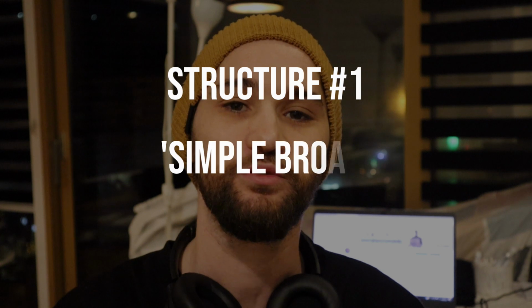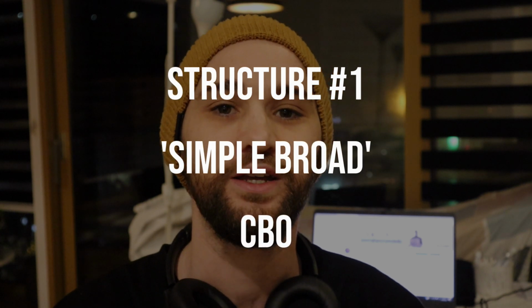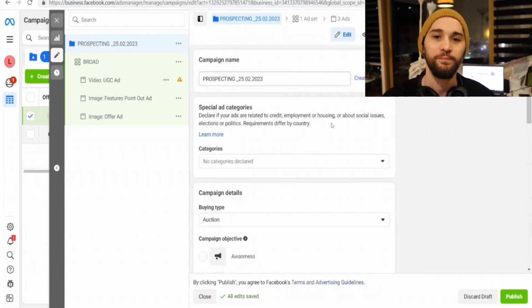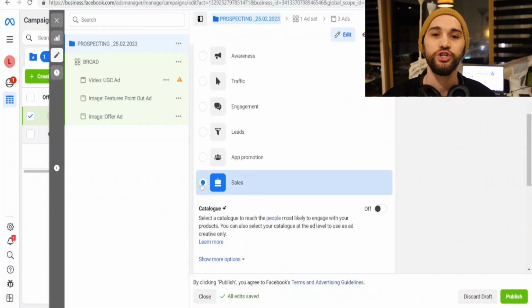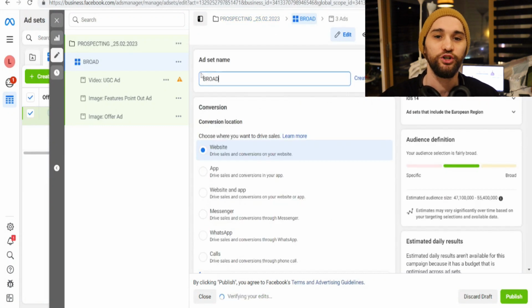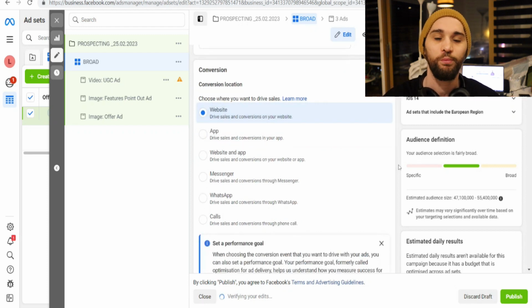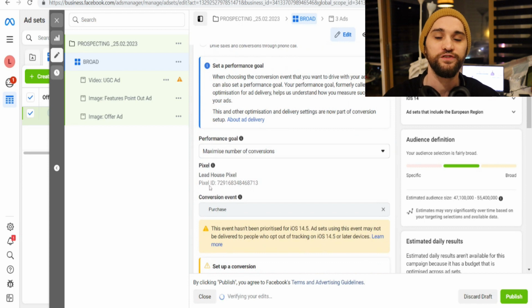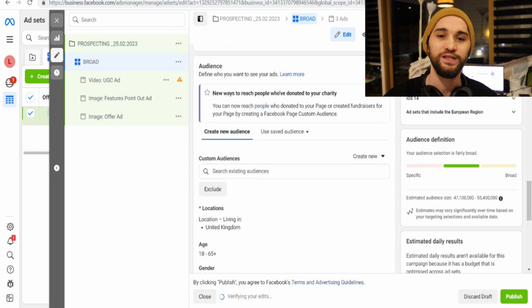So without further ado, the first campaign structure that I would test on a new ads account is the most simple. This one is just going to be a sales or conversion campaign, budget optimized. In the ad set level, you're just going to set it up as usual, set up your pixel, make sure it's optimized for purchase or for lead generation, whatever your custom conversion is for that. And then in the targeting section, you're going to leave it completely broad.